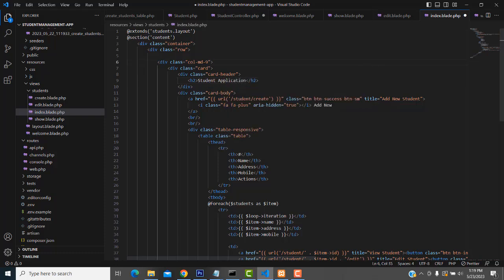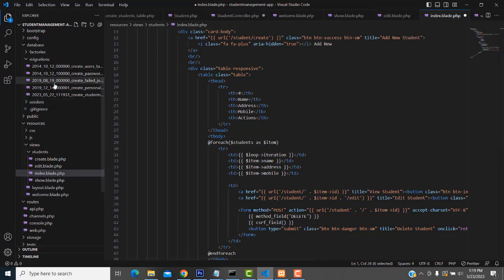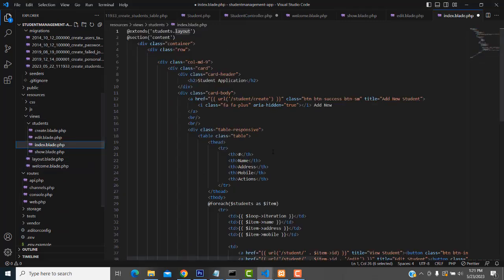Here you can see first it extends the student layouts. The layouts we already have, students layout, the layouts are there. Here the layout file is there. Now this is the index page. In this index page we are retrieving the data from the database. Here we retrieve the data from the controller. It communicates with the model, loads the data and passes it in this variable. When the index page is loaded, it loads along with this data. That's what it does, passing to the index page.